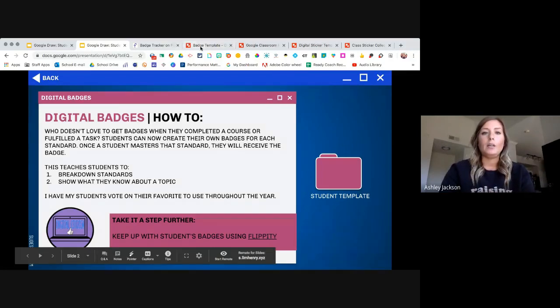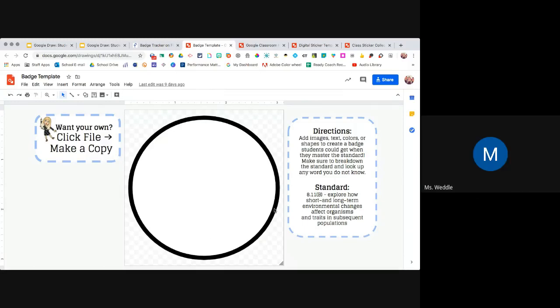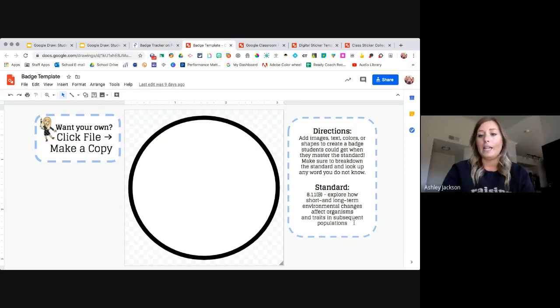So this badge template is on here, and I always have them make it into a circle, so it's easy for me to save and then know what it's going to look like, and I don't have to worry about sizing and such. But that's on here, and I just put the directions off to the side.